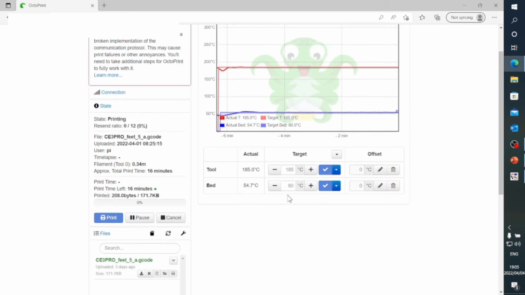and you'll see now that the temperature of the bed is going to rise to 60 degrees, and then it's going to set the other temperature as well. And while that is setting, we'll come back to that just now.